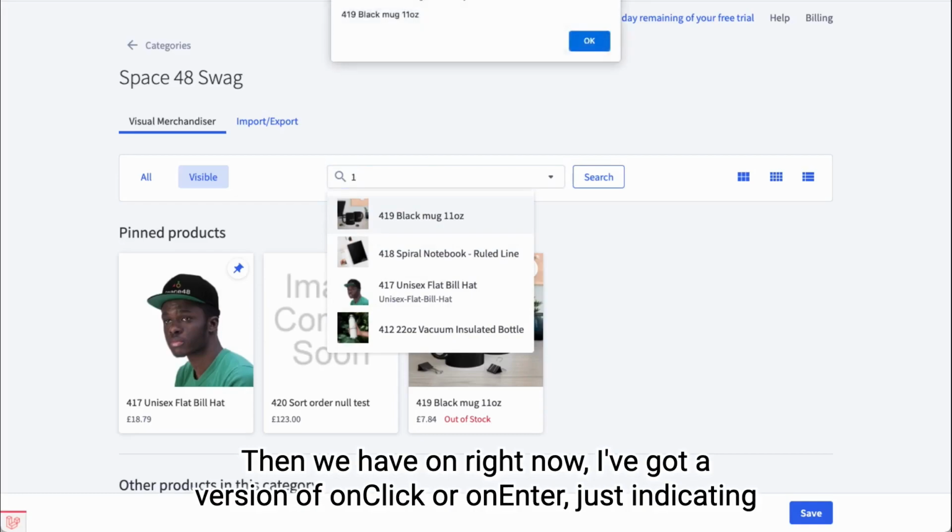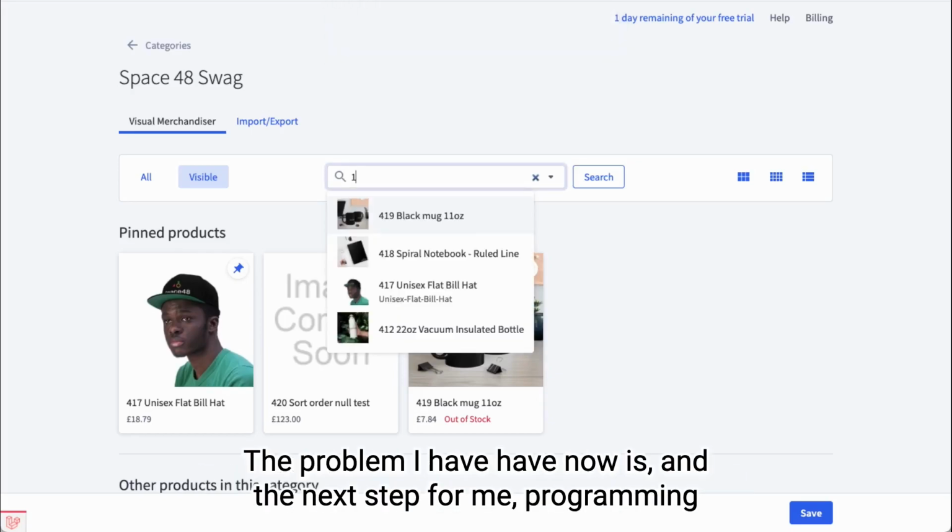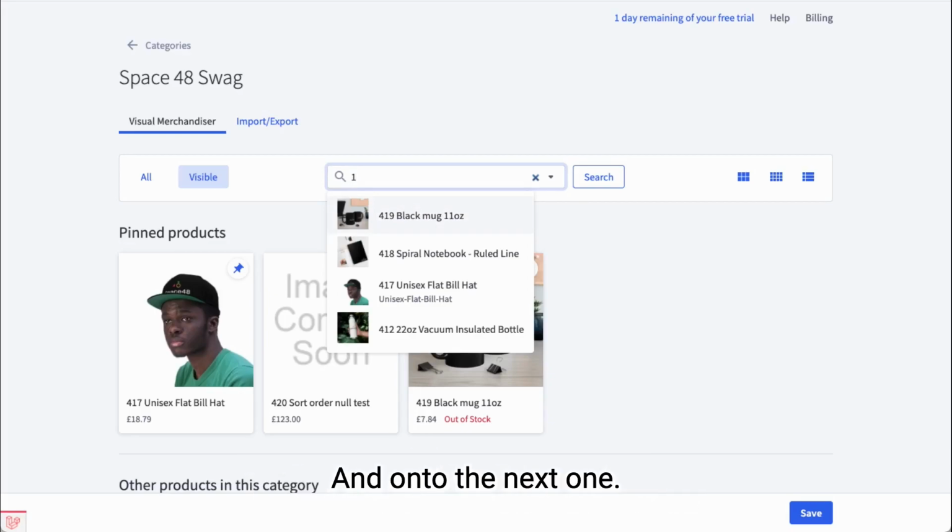Right now I've got a version of on click or on enter, and you can see here with the alert box, we're getting the information that we expect. The problem I have now is, well, in the next step for me to programming, isn't it? Everything is a problem. On to the next one.